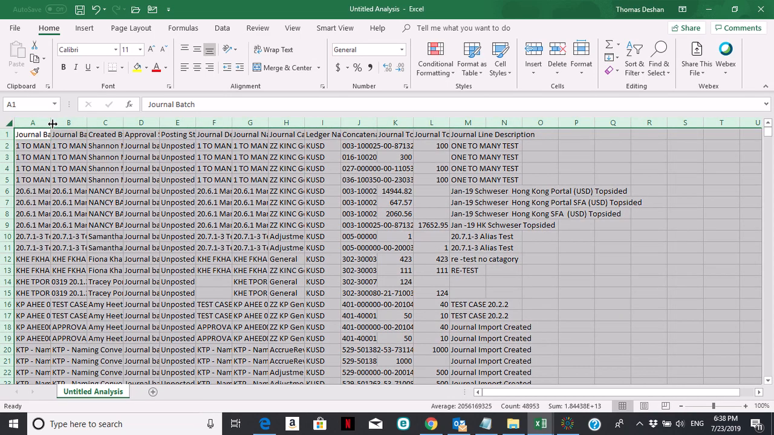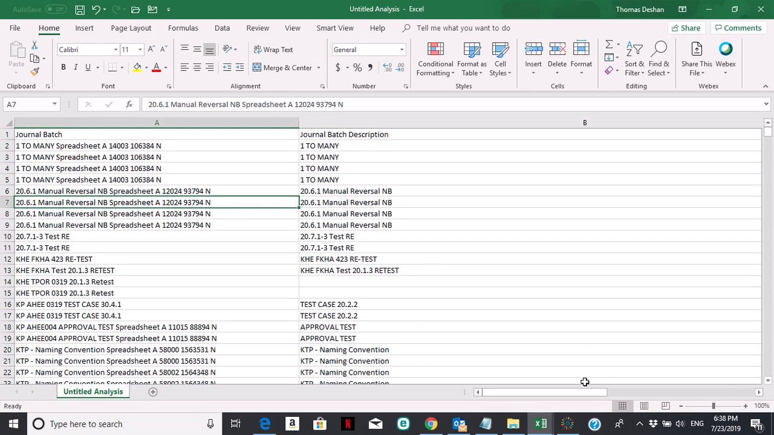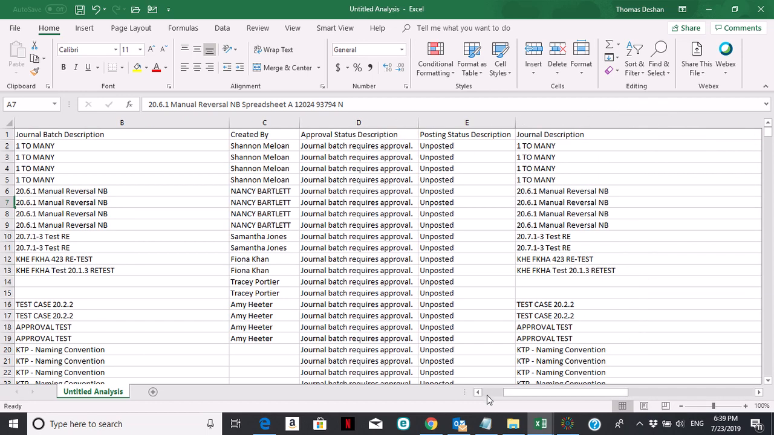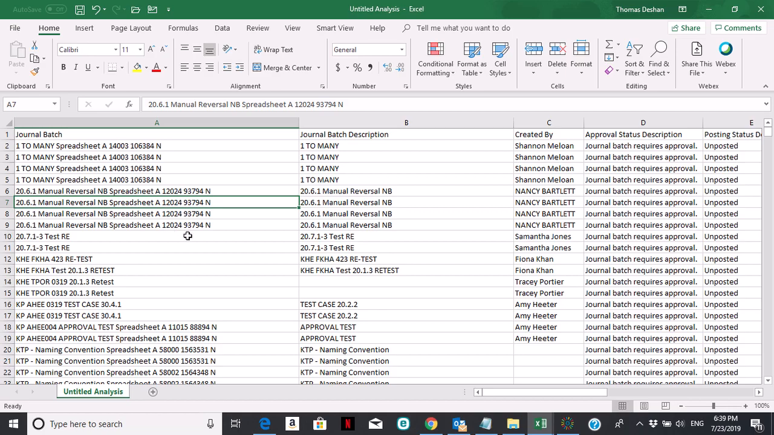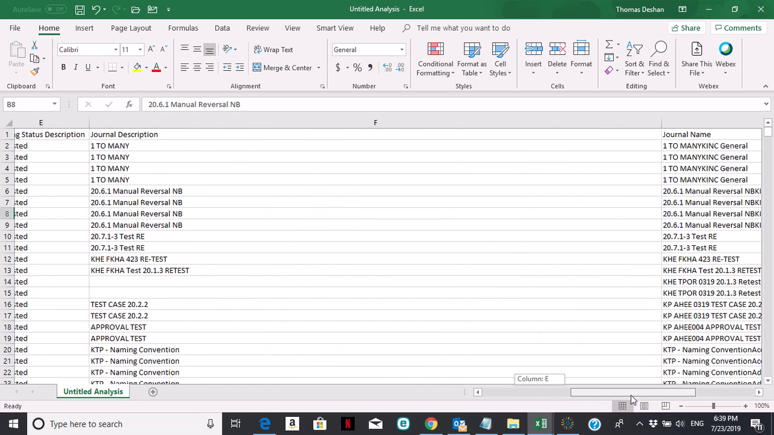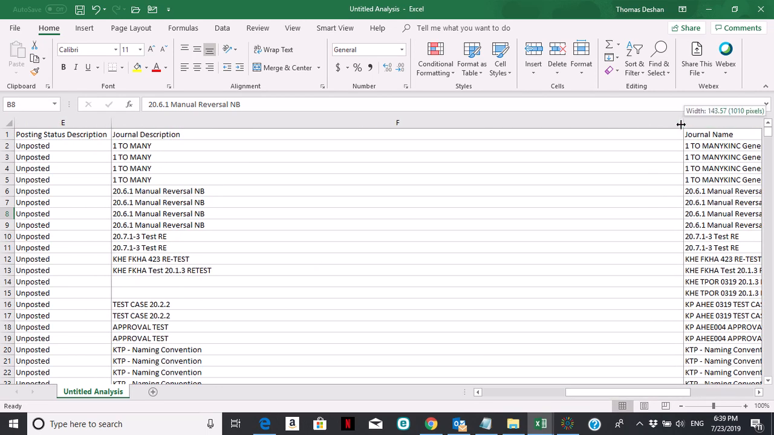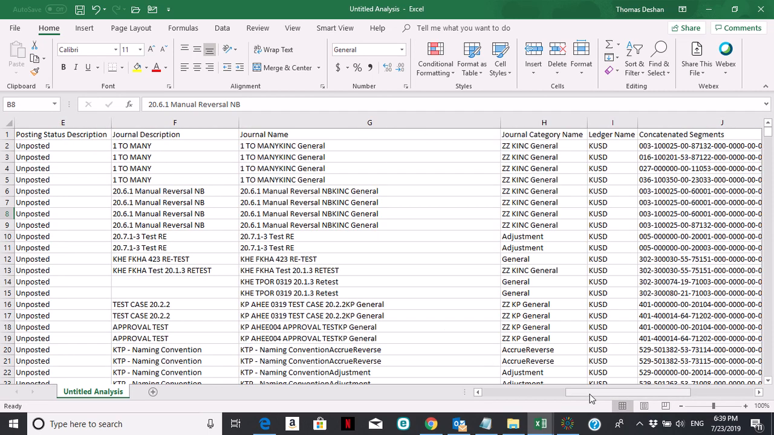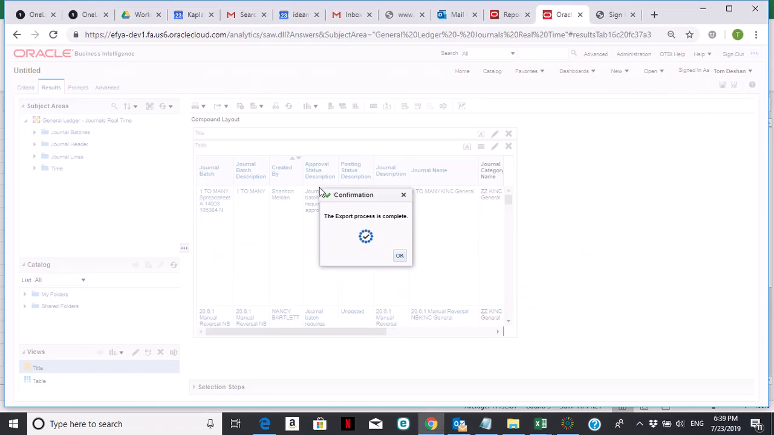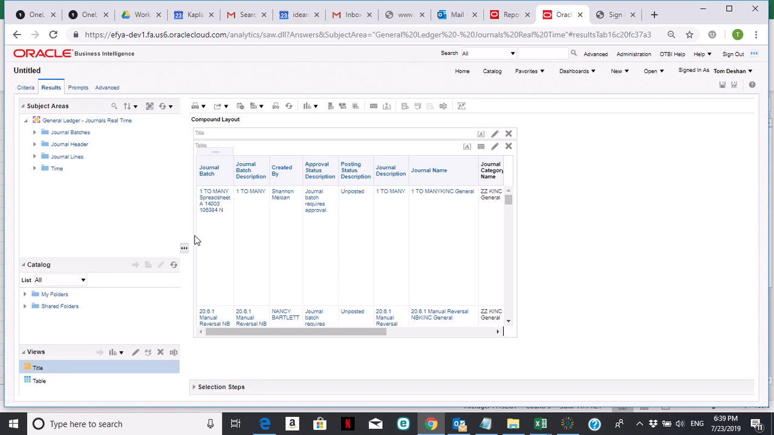And here's my report. So this report is giving me exactly what I asked for. And now I can bring this into the work I'm doing, whether it's an analysis or reconciliation, and start to see what it brought back. All right, that is the journal entry subject area. So those are really the two main subject areas that you're going to be using in the general ledger.